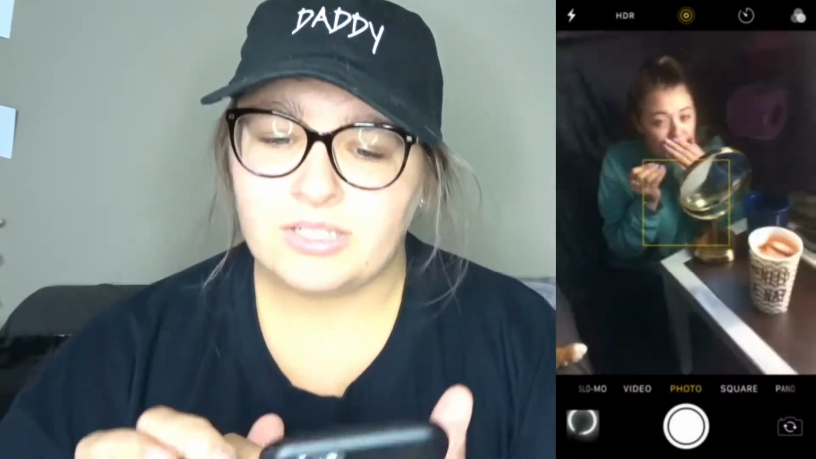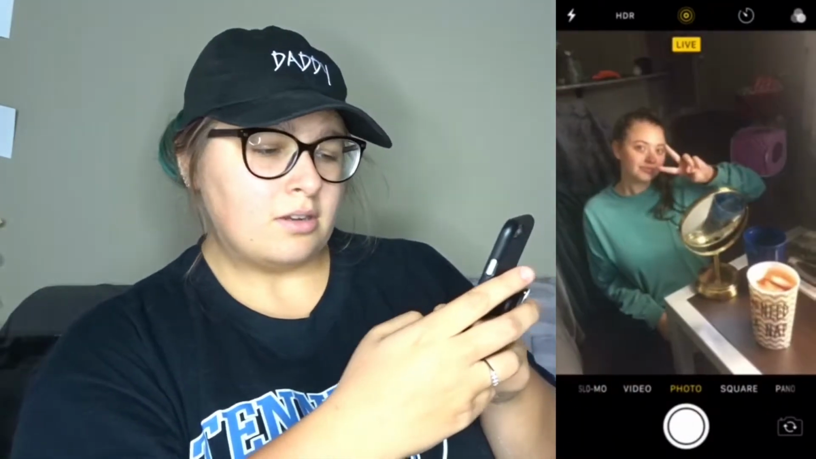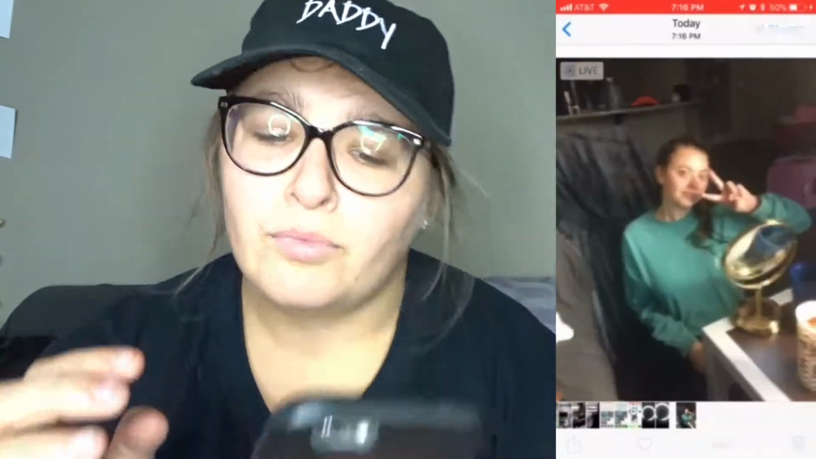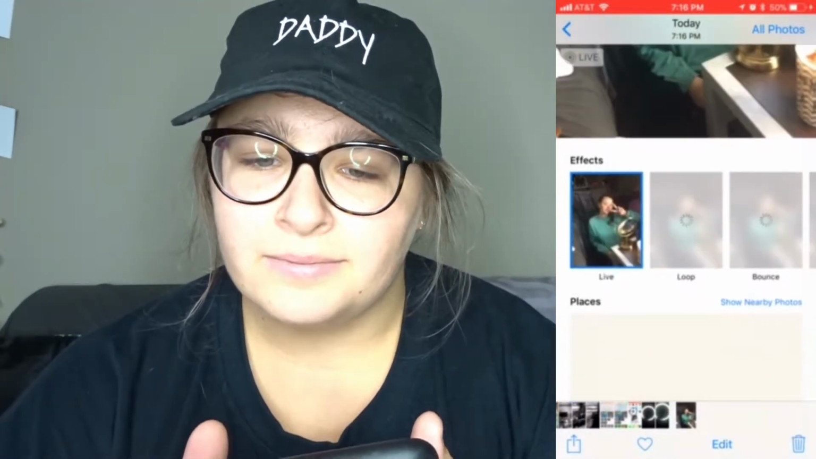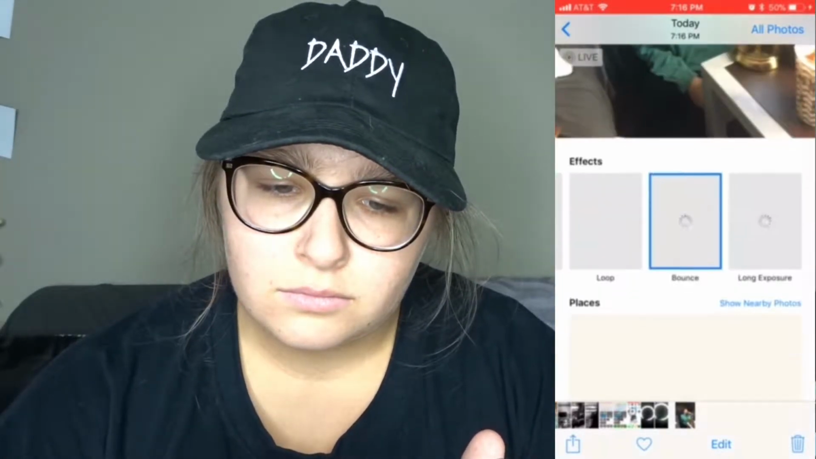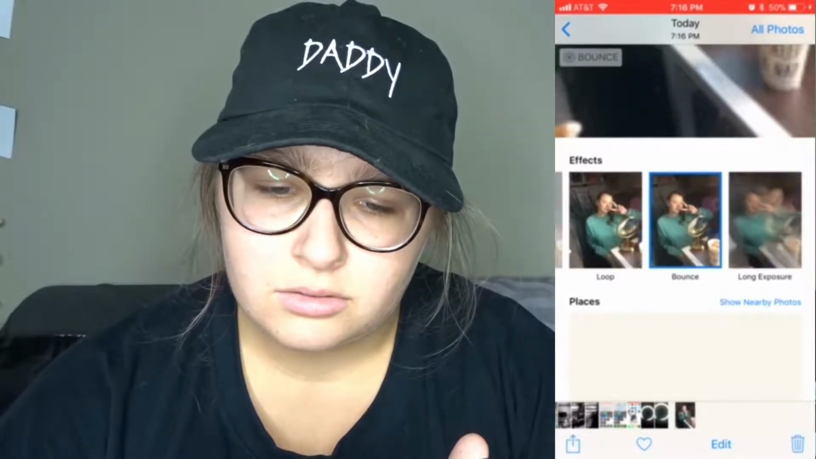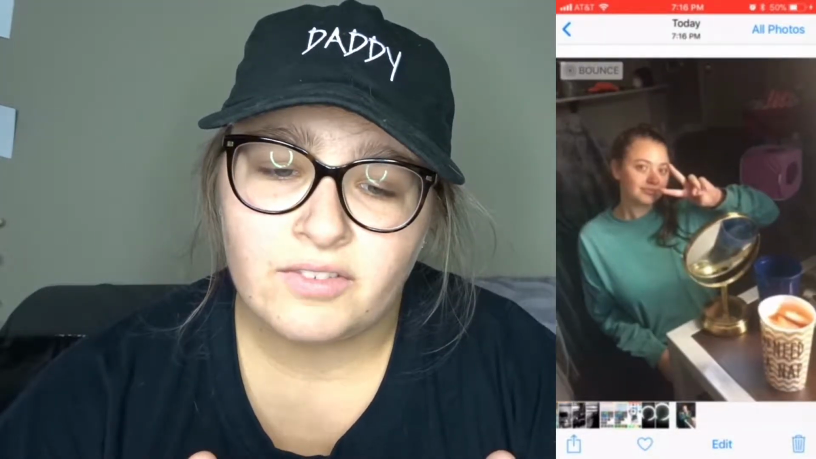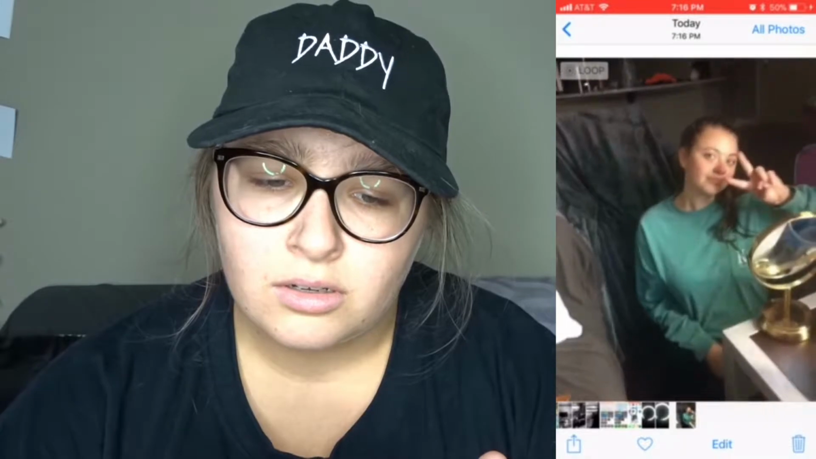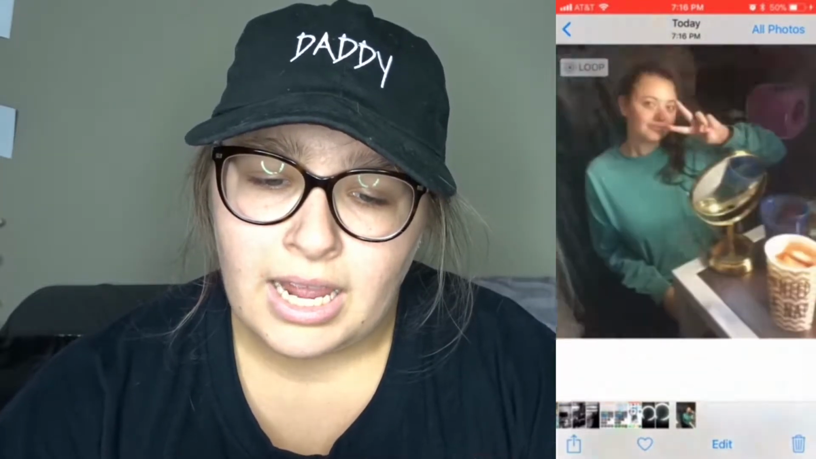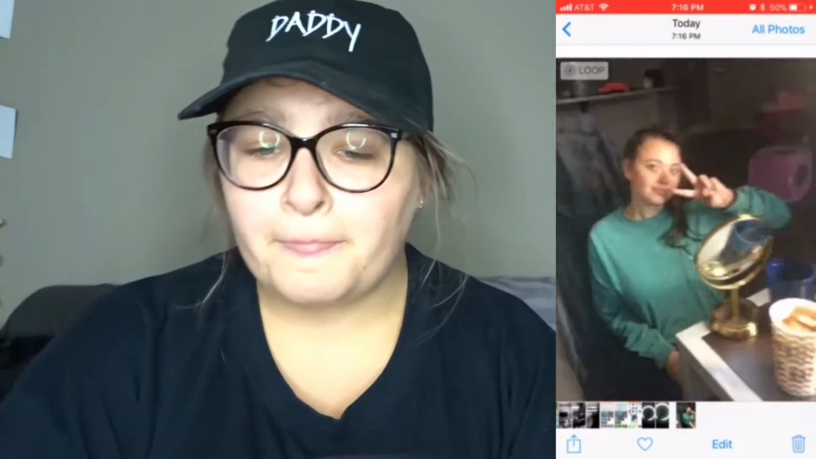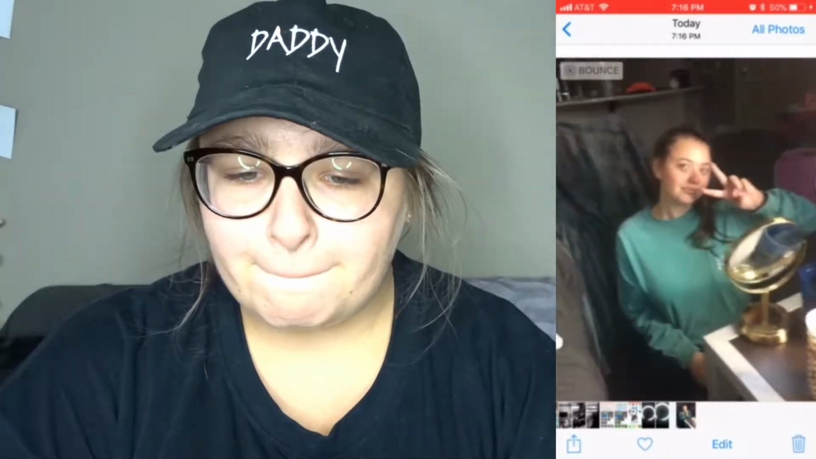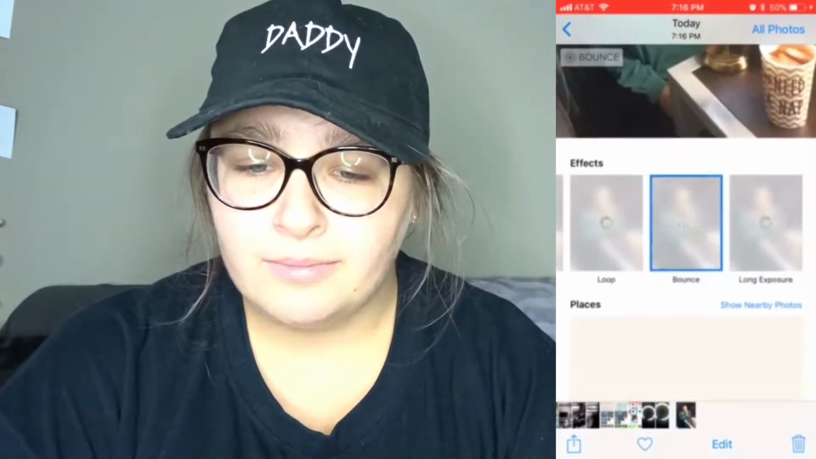You can't really see it. Let me show you. Let me do a better picture. Okay. So now you see Caroline. When I bounce it, the live photo will move, and it's almost like a boomerang. So the loop is this, so it's just like a video, pretty much. And then bouncing. It's like a boomerang.